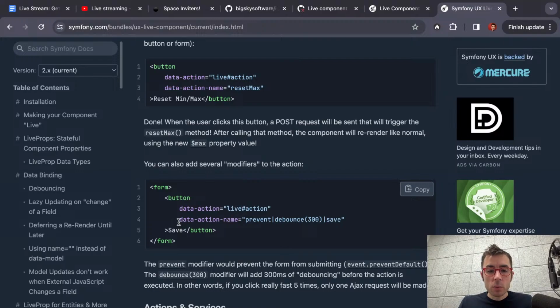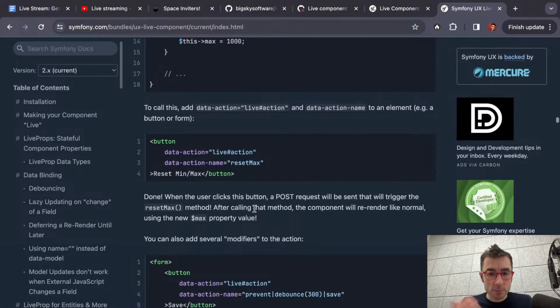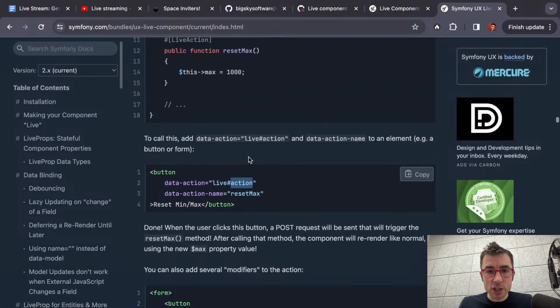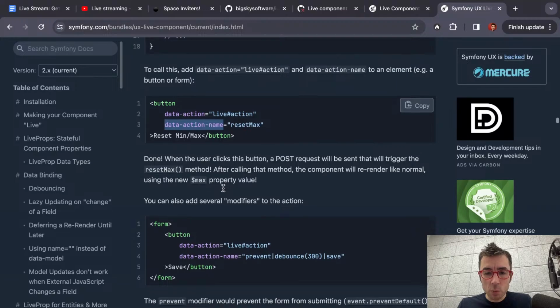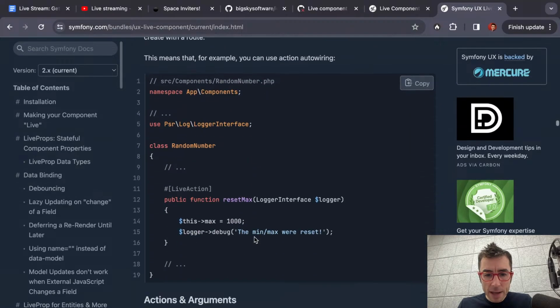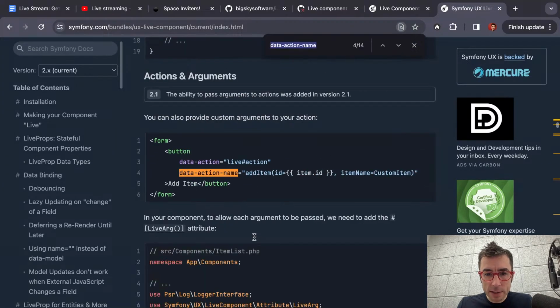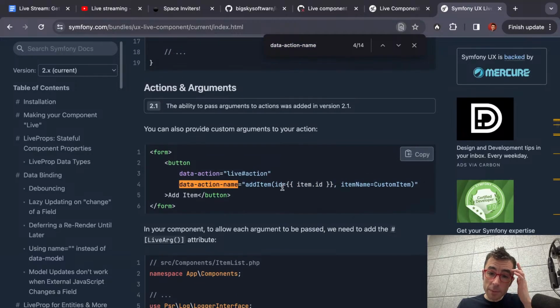However, when we say that we want to trigger a live action, we also need to give it more information, right? We need to tell which live action we want to hit on our controller or on our component. And so we have this data action name equals. Now there are two problems with this data action name syntax. The first one has to do with arguments. So let's see if I can find an example here. Here we go. Maybe some of you have run into this. A really cool thing is you can pass arguments to your live action.